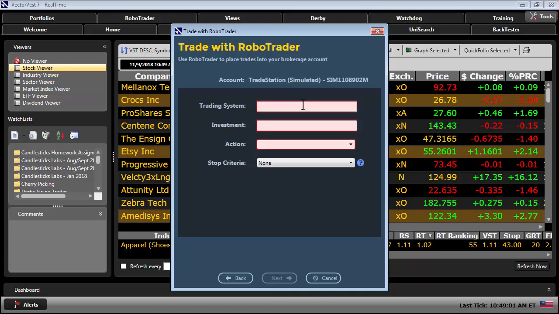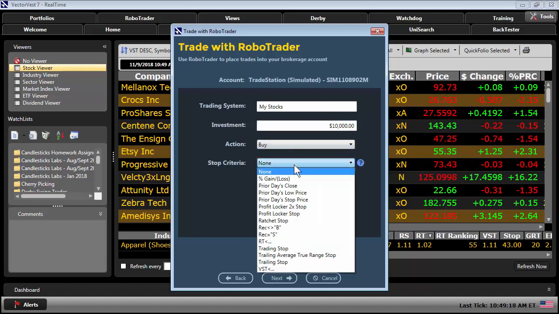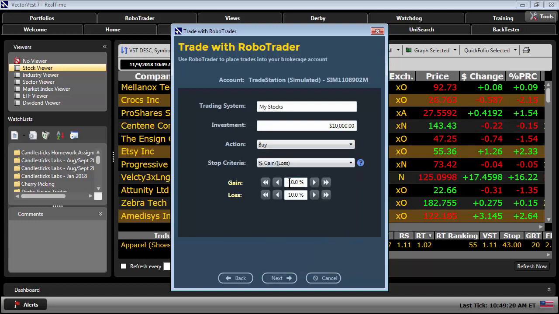We're just going to call this My Stocks Investment. We'll just put in $10,000 total. The action we're going to take is buy. You can also select stop criteria as well. So if I wanted to, let's say, take gains off the table if the stock goes up 30%, or cut my loss if it goes down 10%, I can set that right here within the RoboTrader tool.